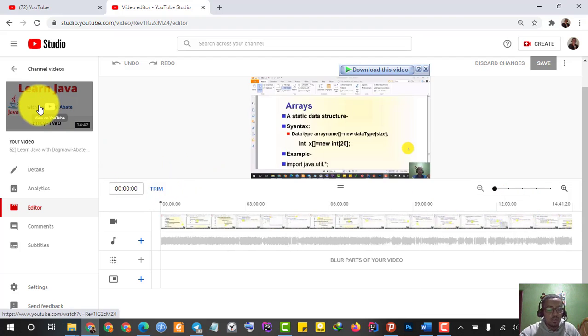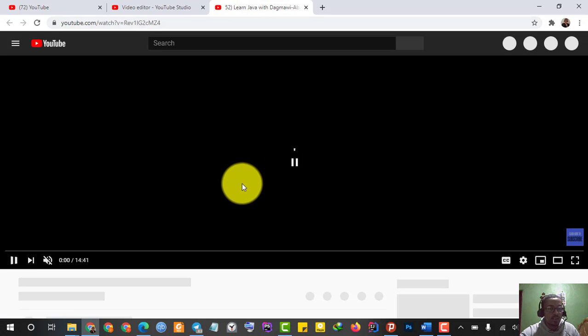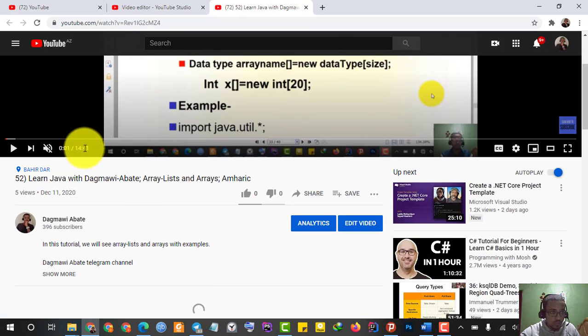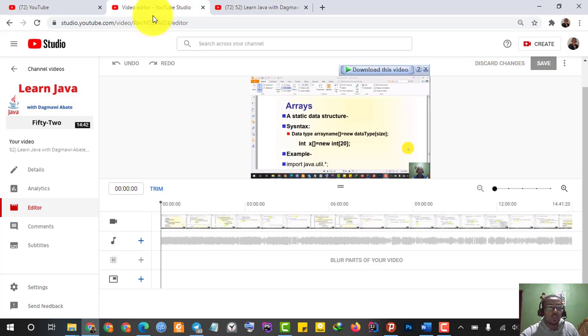First let me show you how the length of the video will appear to people when they see my video. So I'm going to click this. After I click it, it will open in a new tab. Then as you can see, the length of the video is 14 minutes and 41 seconds. So I'm going to cut 3 minutes, starting from 3 minutes up to 6 minutes. Then the video length will be 11 minutes and 41 seconds.